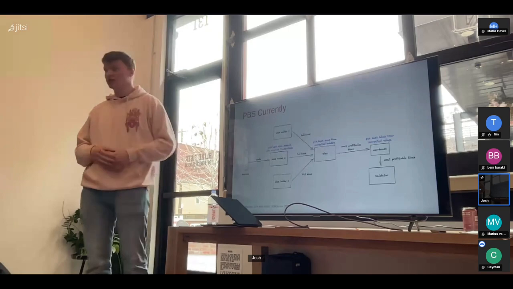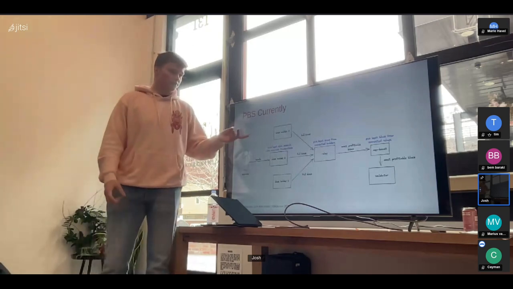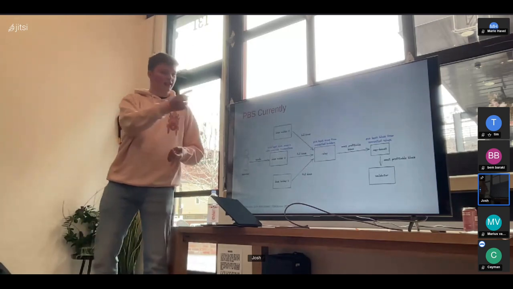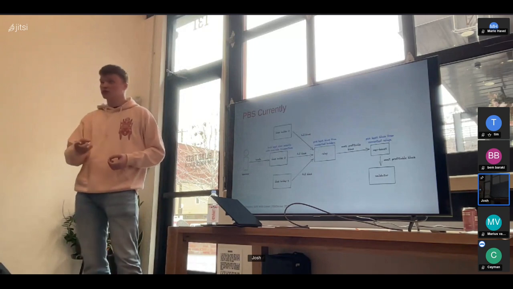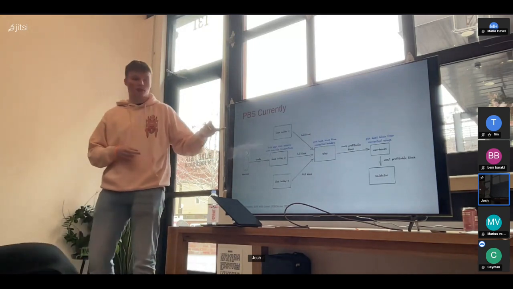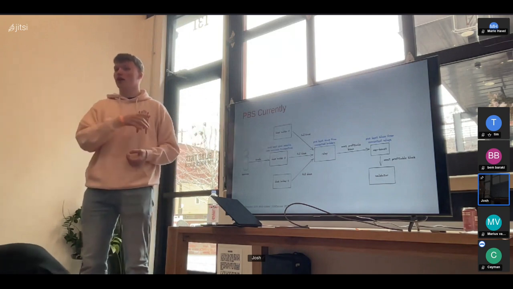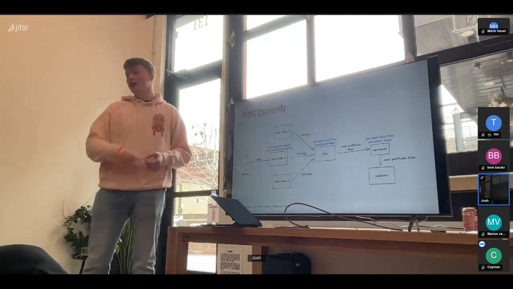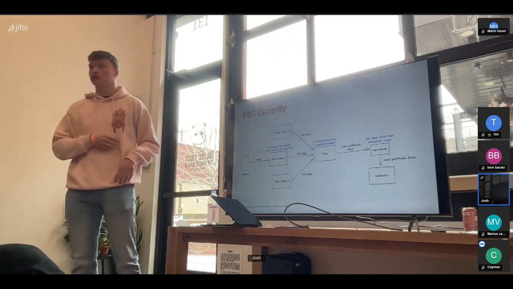But they're all centralized. And the relay sends the header, not the full block, to the proposer, or to MEV Boost. Then the proposer signs this block header and sends it back to the relay, and the relay then releases the whole block to the network.